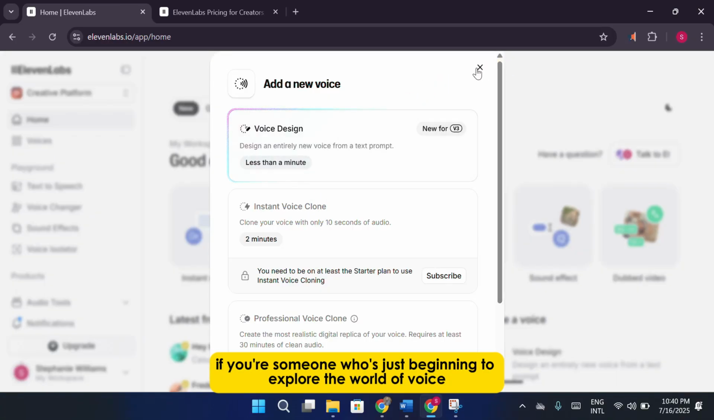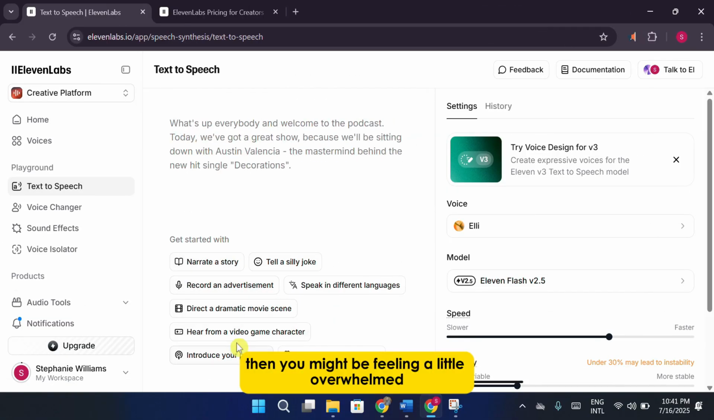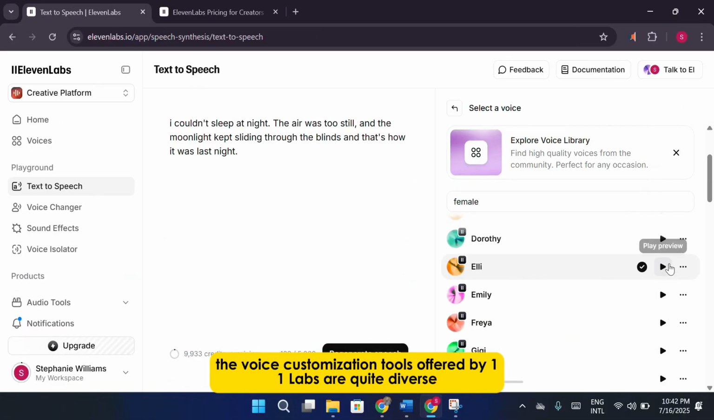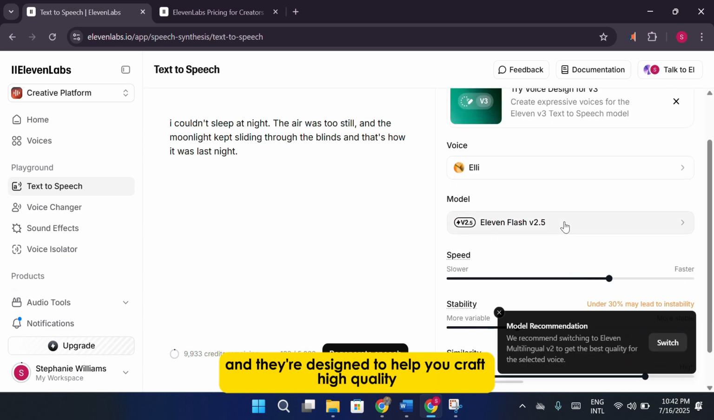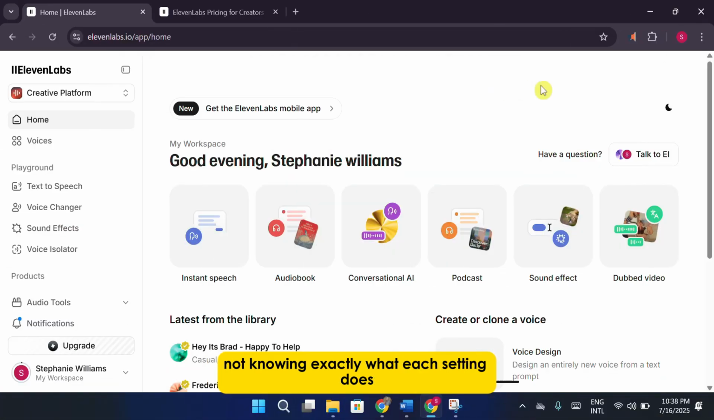If you're someone who's just beginning to explore the world of voice creation using ElevenLabs, then you might be feeling a little overwhelmed by all the different voice settings available. The voice customization tools offered by ElevenLabs are quite diverse, and they're designed to help you craft high-quality, lifelike voices. But when you're just getting started, not knowing exactly what each setting does or how to fine-tune your prompts can be frustrating. You might find yourself second-guessing everything, wondering if you're making the right adjustments, or if your final voice will even sound the way you intended.